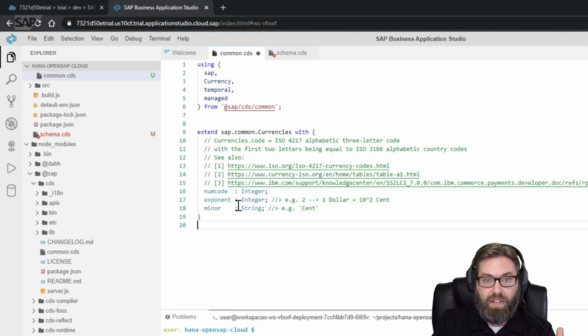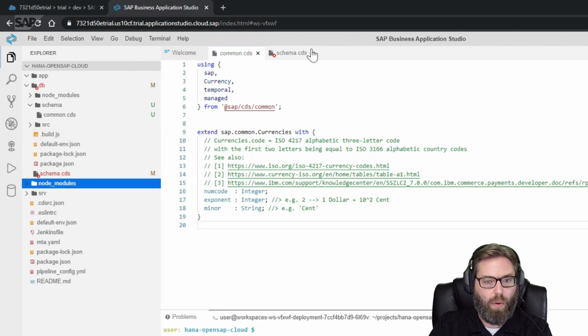We're already seeing a very powerful aspect of the Cloud Application Programming Model, which is a form of almost like inheritance or extension, where I can take SAP pre-built or predefined entities and then add my own additional fields, additional attributes onto them. And actually, let's just go ahead and save at this point.